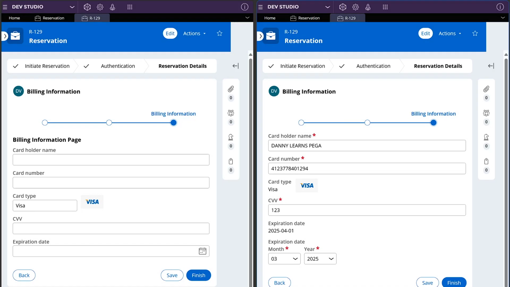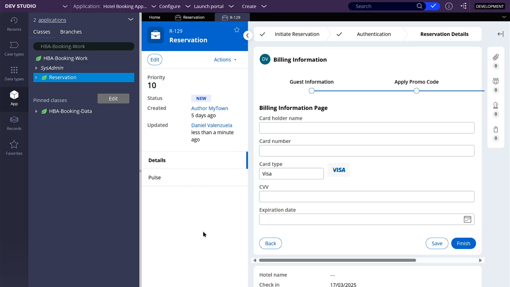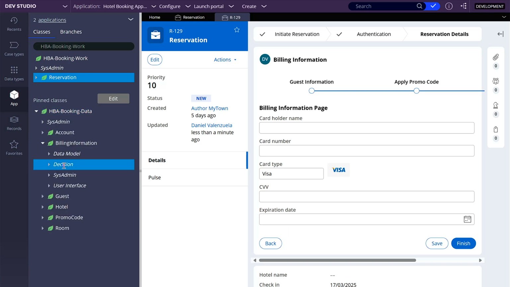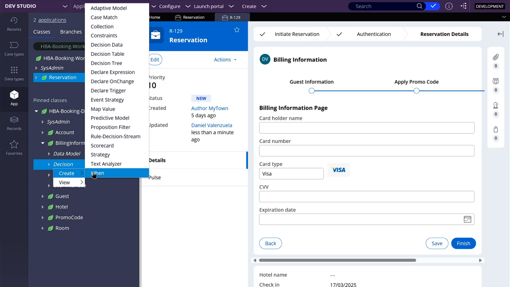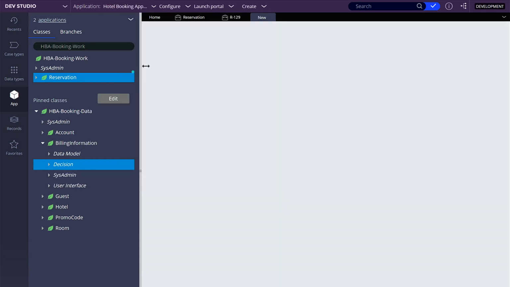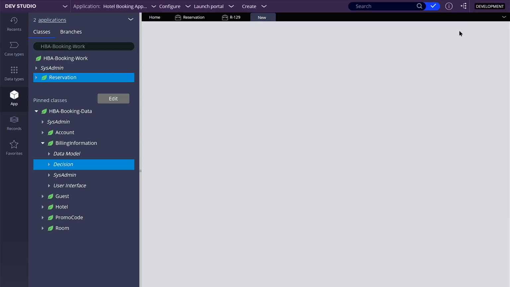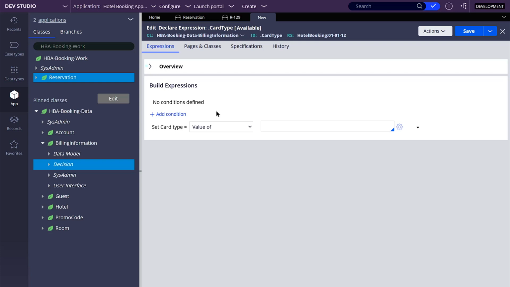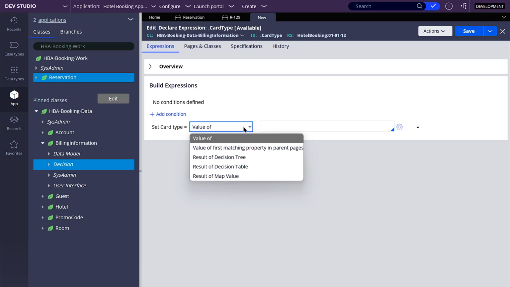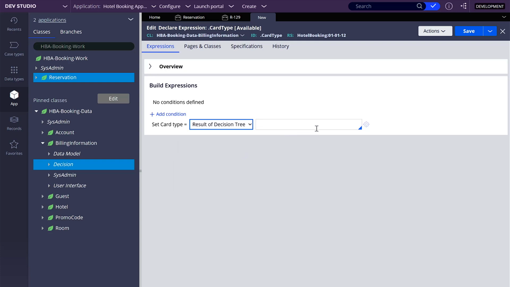Okay, so let's get started. The first thing that I'm going to do is make a declare expression for the card type. So let's go to our data layer, and on billing information, we are going to create a new declare expression for card type. Here I'm going to select decision tree, and I'm going to create my decision tree.